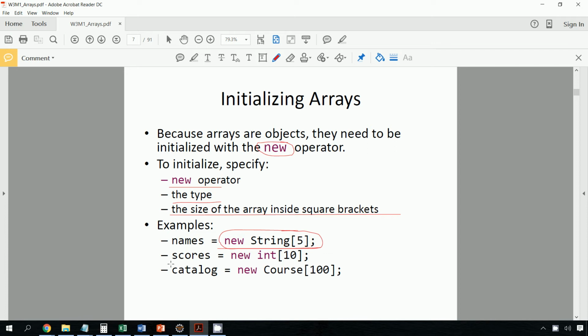Let's say we wanted to hold 10 integer scores. We'd say that scores gets a new integer array of size 10. And let's say we wanted to hold 100 courses in our catalog. We'd say that catalog gets a new course array of size 100. So again, to initialize our array, we use the new operator. We specify again the type that's going to be held in that array, and then we specify the size inside of those square brackets.